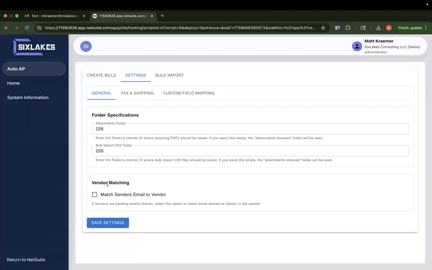So some of the times, but it's not as common, that vendors will send PDFs and invoices directly to the NetSuite generated email or the alias. If you wanted to do that, you could check this. This is going to help match the sender's email based on vendors and contacts within the system.